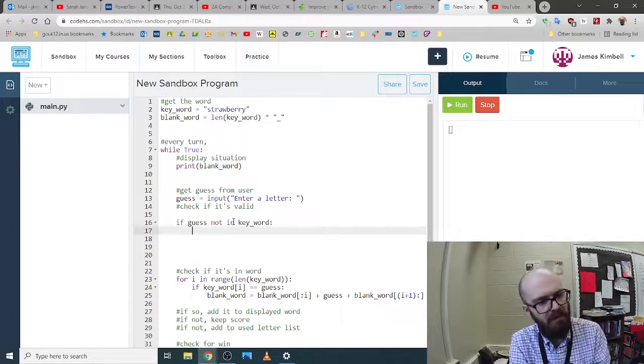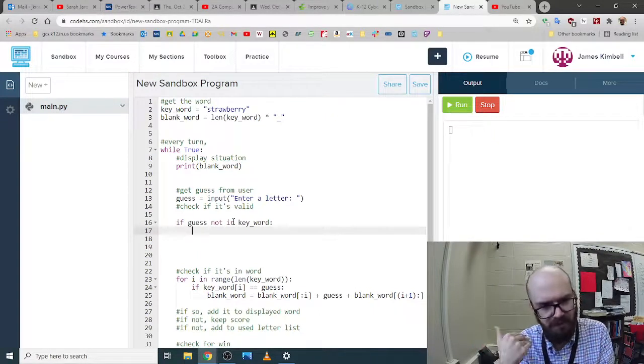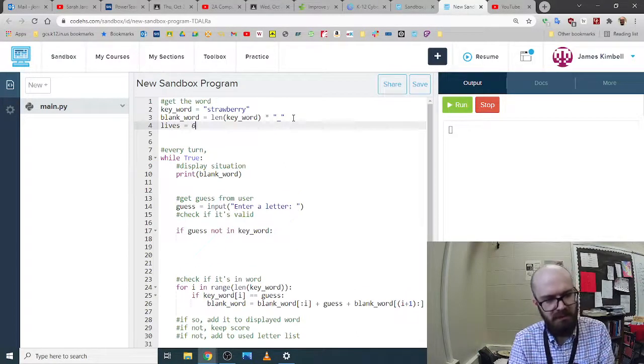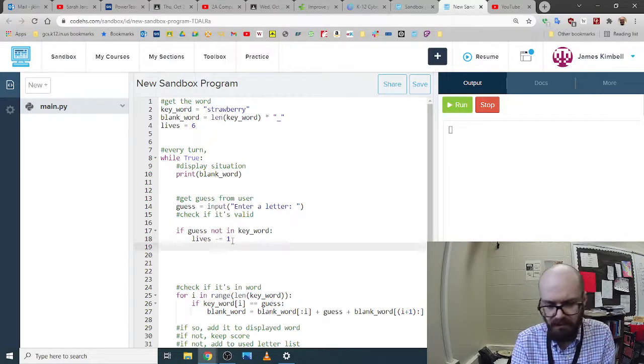We'll see what happens. If guess not in keyword, then we need to keep score. But I don't want to call it score, because score implies that we're going up. And I think we're going to go down, so I'm going to call it lives. And maybe we should make it based on the length of the word. Like if it's longer, it's harder, so you get more guesses. I don't know, but I'm just going to pick a number. And we're going to go lives minus equal 1, meaning it notches down. There are some programming languages where you can just say like minus minus, and that'll be a shortcut for minusing 1, but I don't think that's in Python.